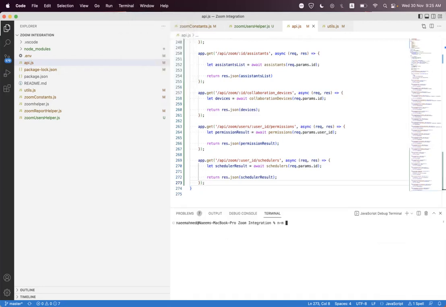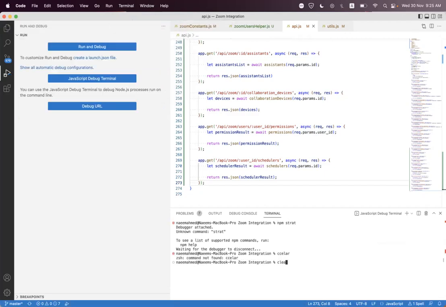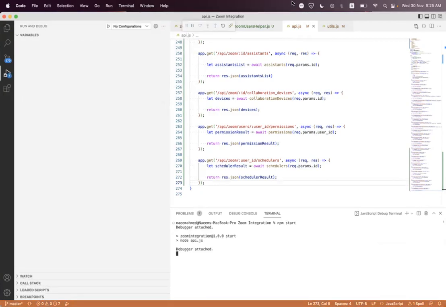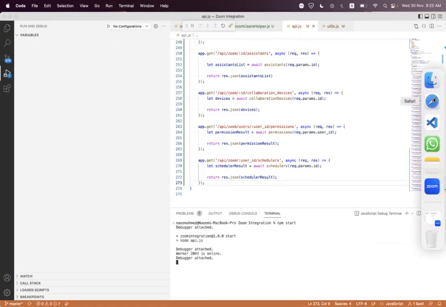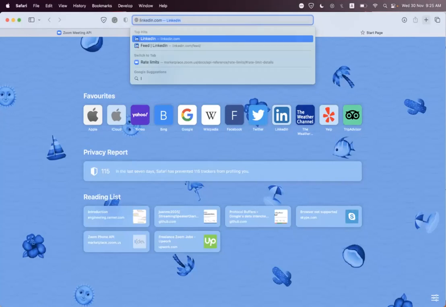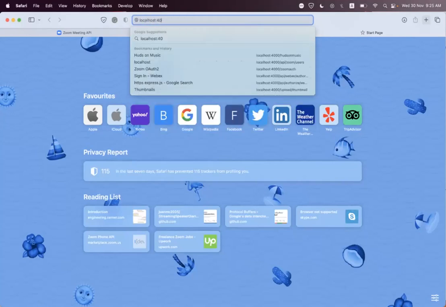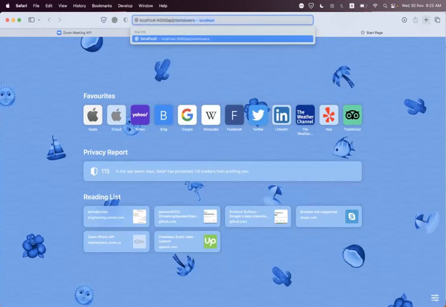Need to run the API. So we say npm start, and navigate to the browser and just send the request. So we say localhost port 4000 slash API slash zoom slash users, and we directly pass here the ID, and at the end we just need to set schedulers. Enter.